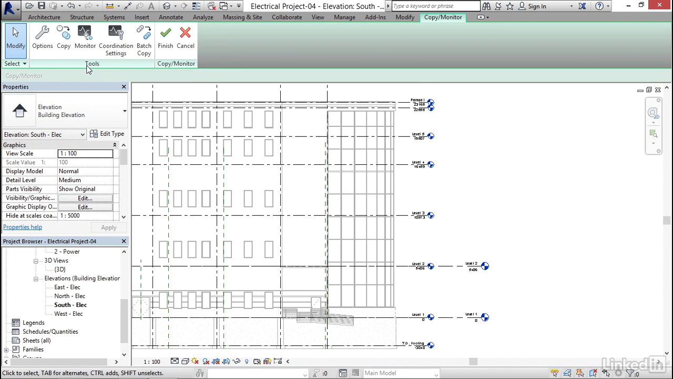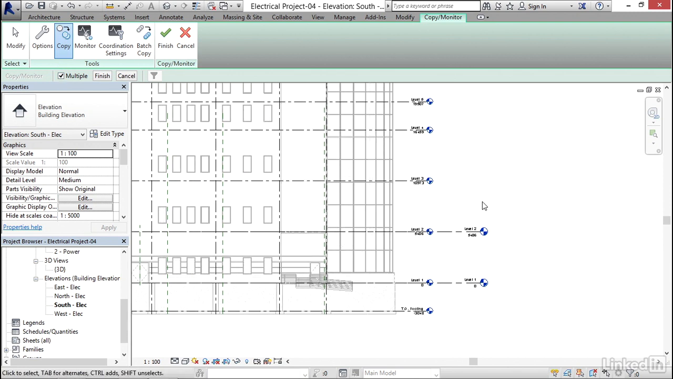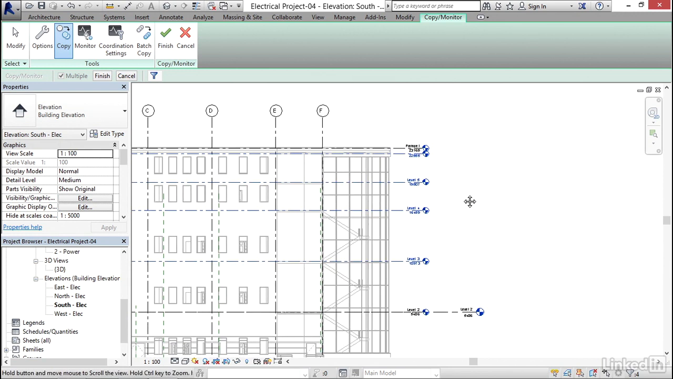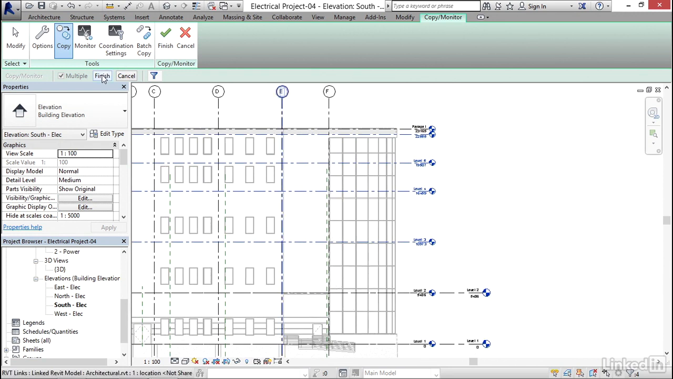Now, in my tools, what I need to do is click on Copy. I want to select Multiple. Now, I'm going to hold down my Control key. I'm going to grab level 3, level 4, level 5, and this is actually our roof level. You can't see it, but we're going to click it. I'm going to pick on level Roof. Now I'm going to click on Finish.